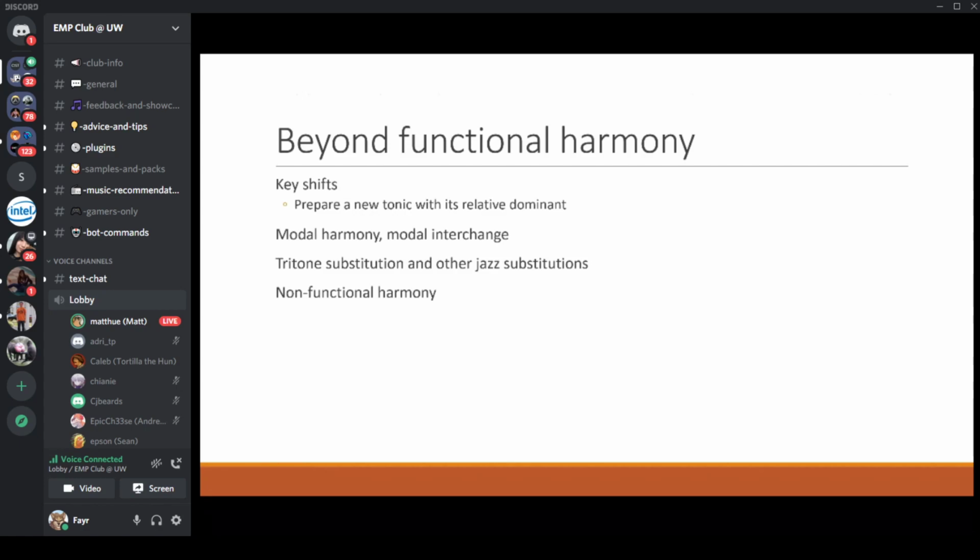And then we want to shift to the key center of F. So then we might use C major as our new dominant to take us to F. And then go back. Go back and forth in that way.